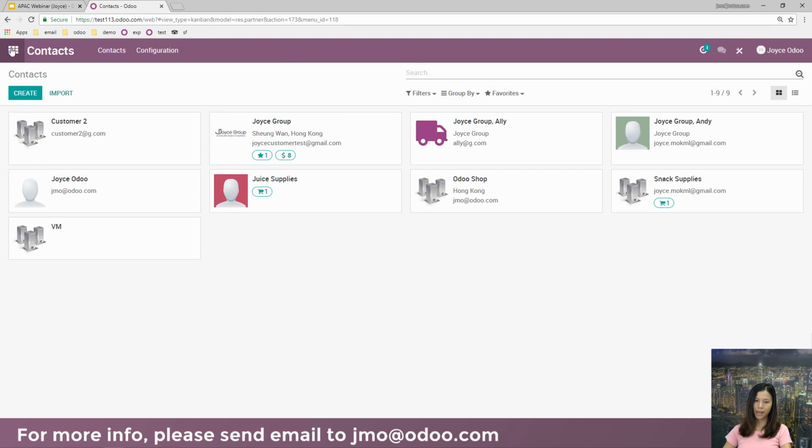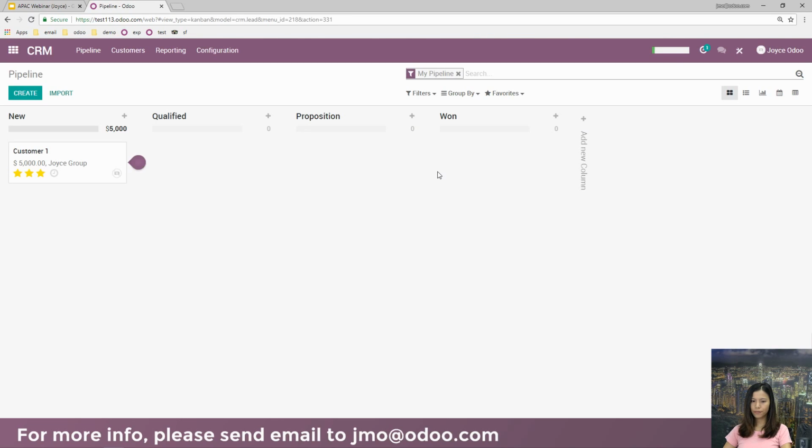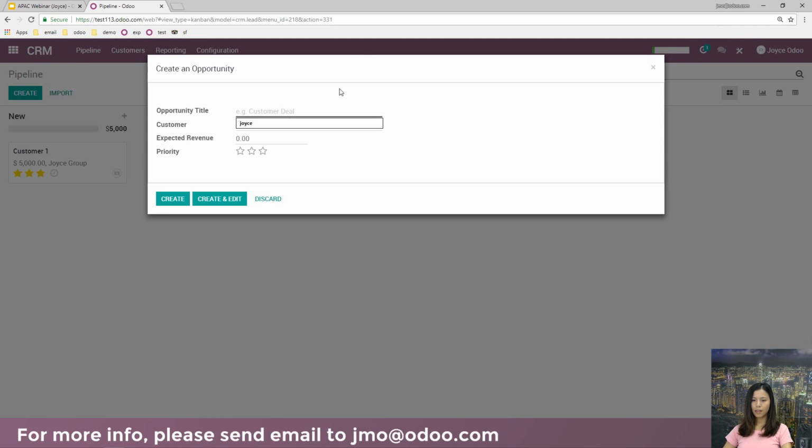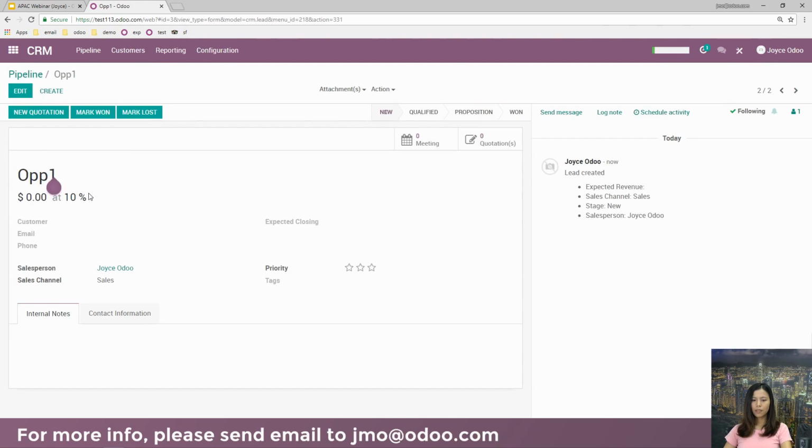All right. So right now, I want to apply this retailer ID field to the CRM. So let me go back to the home page and go on to CRM. Let me create a new opportunity here and just name it opportunity, op1, and click create. This time I want to show you how to link the customers with the retailer ID to the customer field.